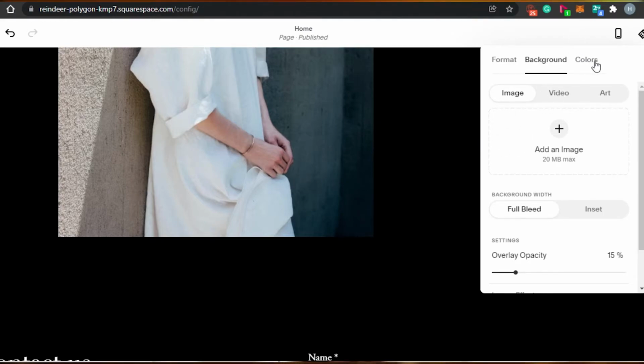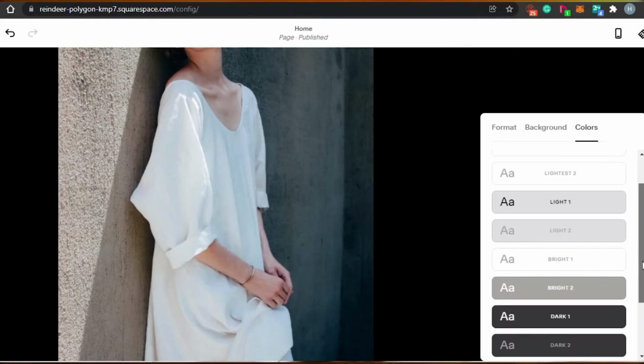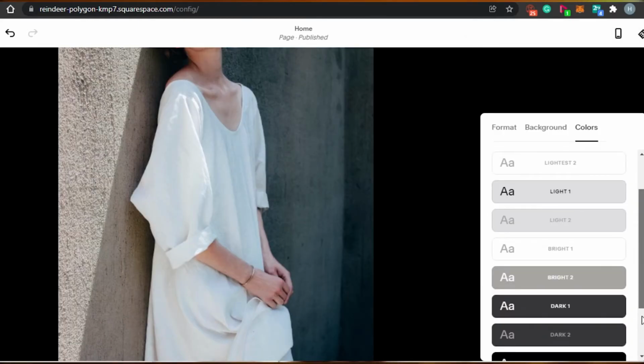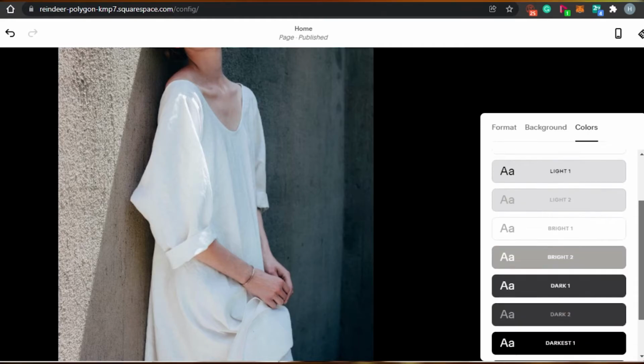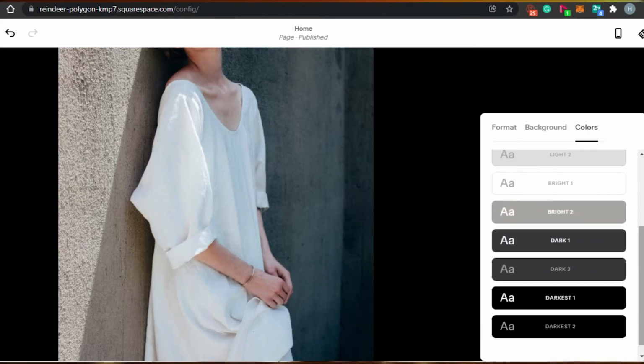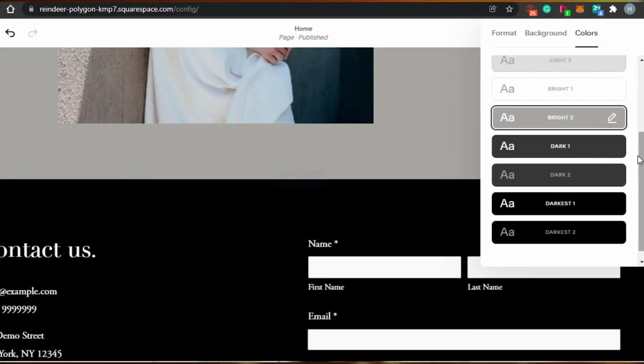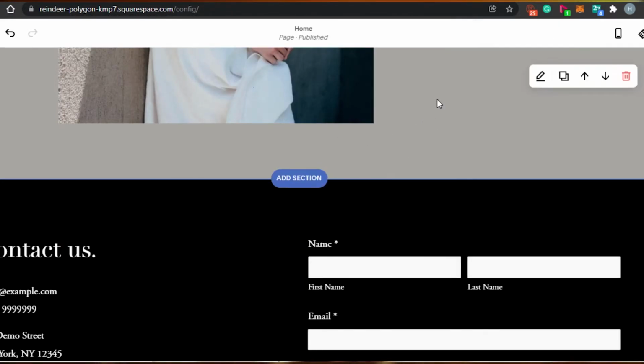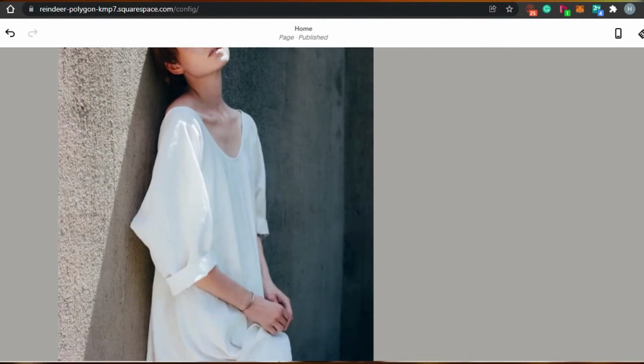Let's go with colors, and let's change the color of this section so I can show you how you can change the background color. These are the different colors that I am getting for this template right here, because the theme is gray, white, and black. Right now it's the darkest one. So I can go with a lighter shade, or I can go with white for this template. You can see now the background for this section has been changed to gray. So this is what it will look like.